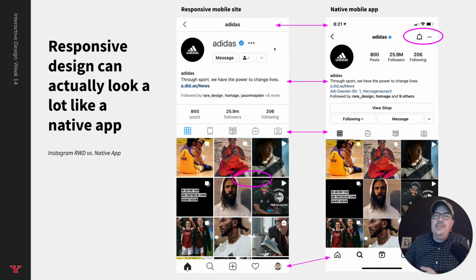Also, you can see between the two, on the mobile app I've got notifications and the overflow. I think I can maybe snooze Adidas or block them through this, but that's perhaps hidden behind this overflow menu here. I don't have the notifications within the responsive mobile site.